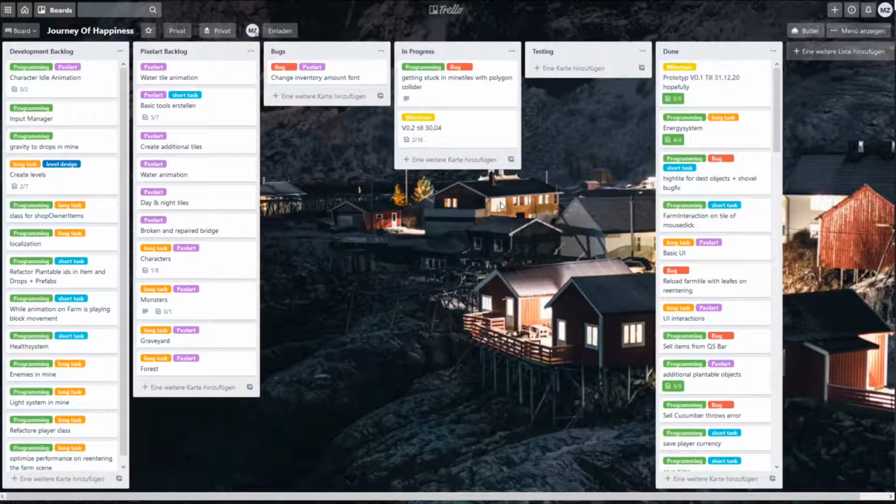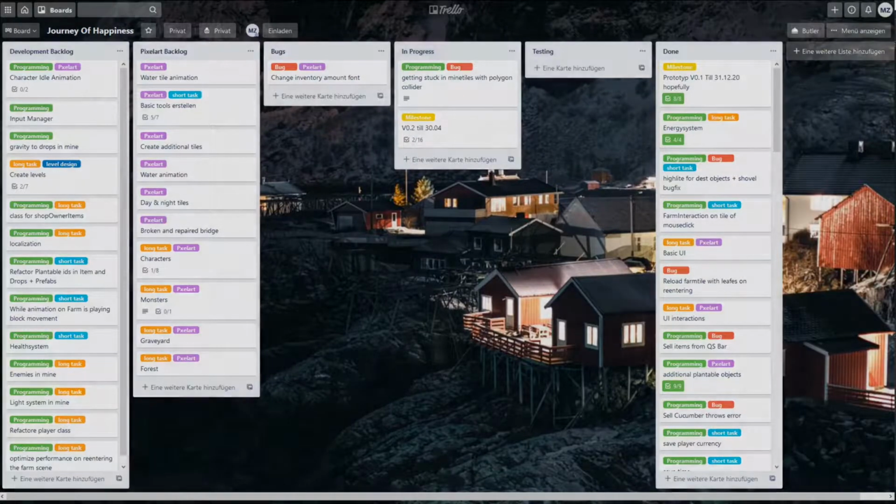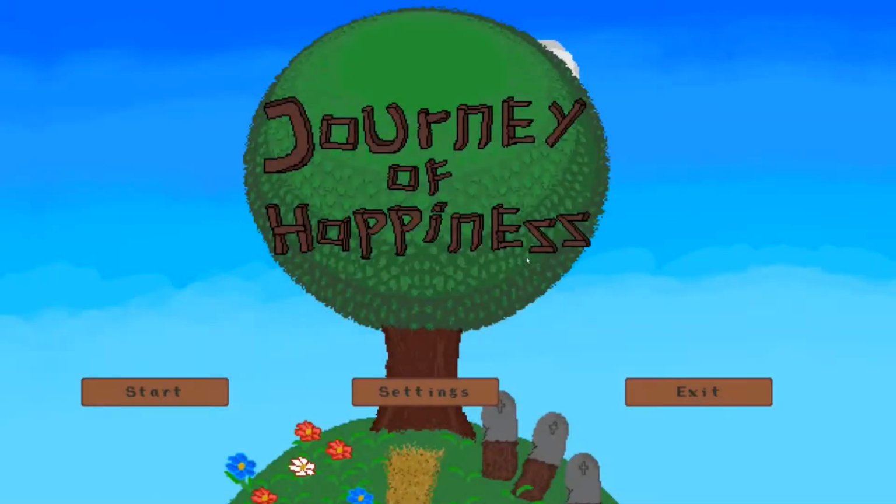So let me not bore you anymore with this task board over here. Let's go right into the game. So this is the start screen of the game, and here not a lot has changed. The player can still start and exit the game. The only thing that I've added to this start screen is the settings menu.